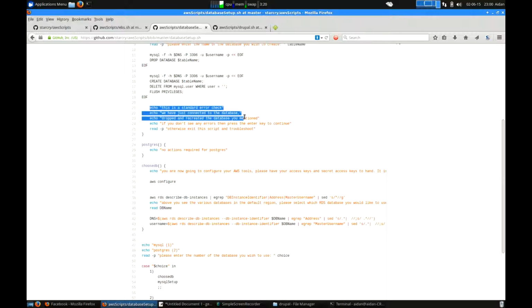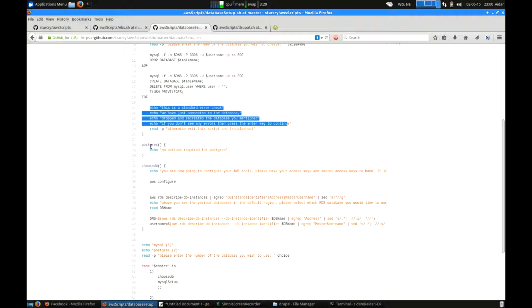Then it goes ahead, and this is just an echo out saying, this is a standard error check. Essentially, we've done a fair bit here, and all this is saying is, if you're seeing any output that you're not recognizing or that isn't right, now is the time to stop the script and go ahead and fix it before we actually run the script for real. If everything is fine, then go ahead and press enter.